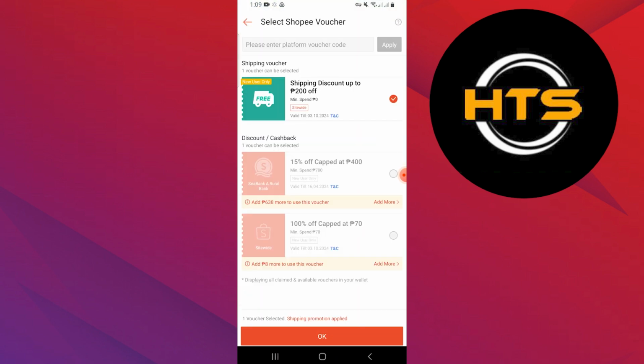Search for the option Platform Voucher and tap it. You have to select any Shopee voucher here. You can choose only one voucher at a time and tap OK.